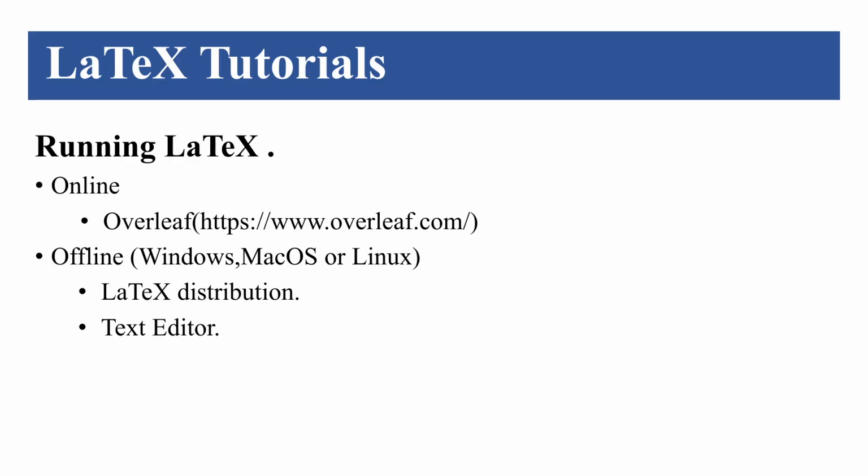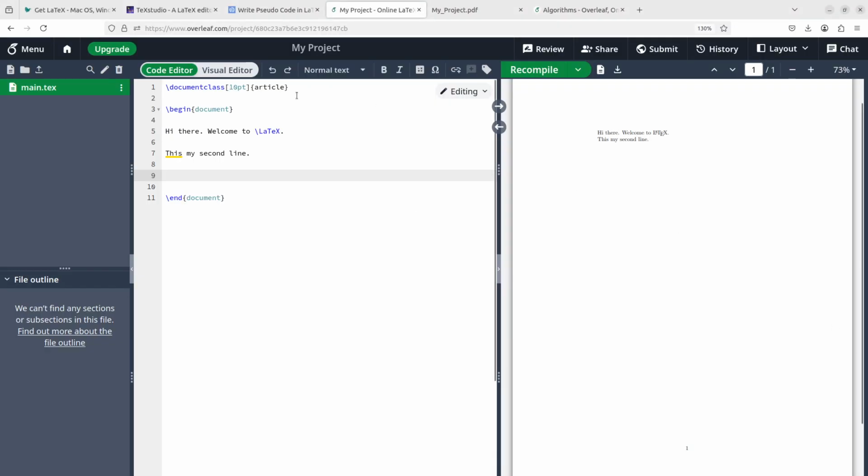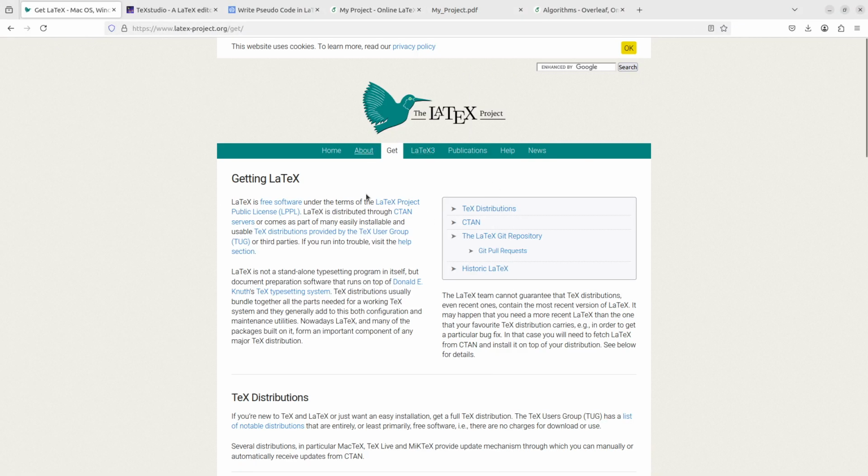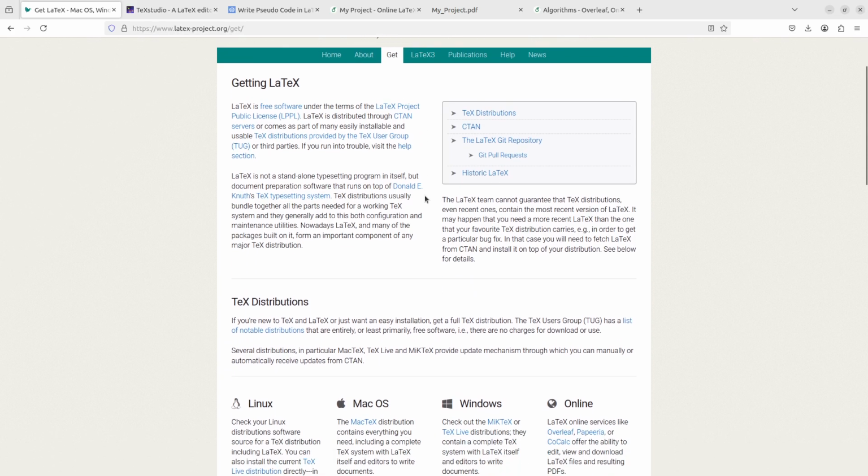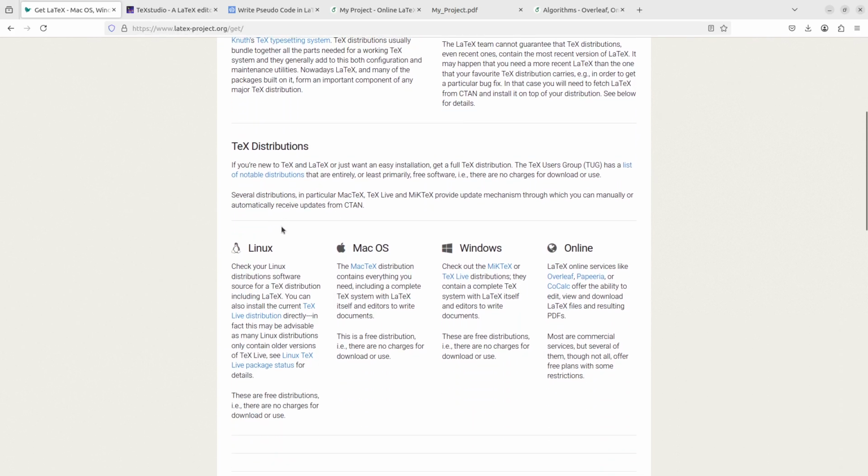So let's go back to the page. I'll go back to this page. There's the page. I'll leave the link to this page also in the description box. So when you are here, when you scroll down a bit, you see Linux, macOS, Windows, and it also even gives you the online. These are links that you can use to generate your LaTeX document online. So Overleaf, which we just talked about, we also have Papeeria, and we have CoCalc. So all these are there. Based on your knowledge here, you can use these other ones.